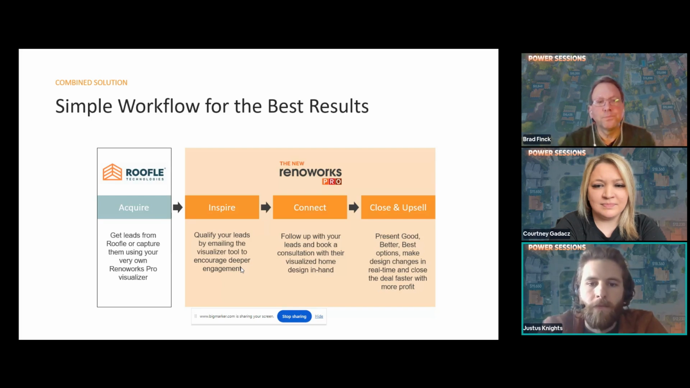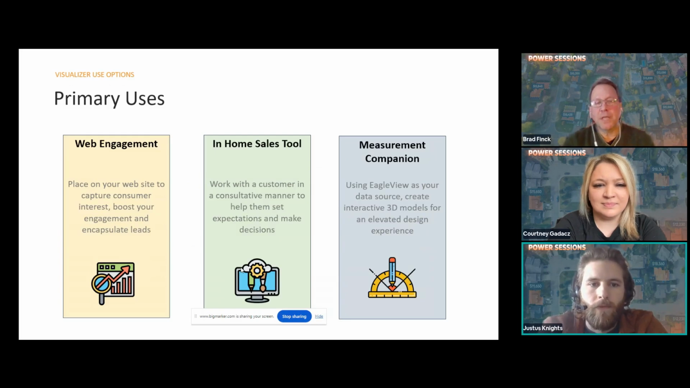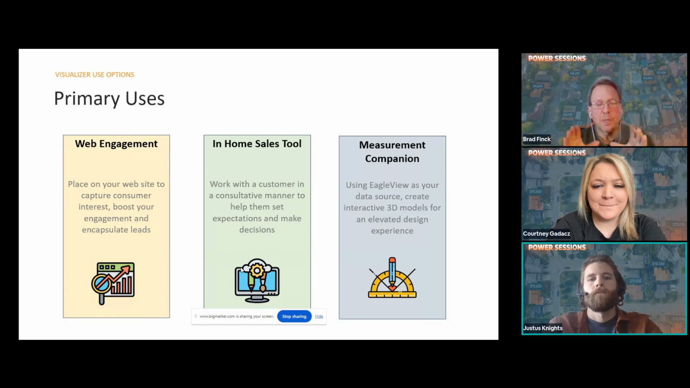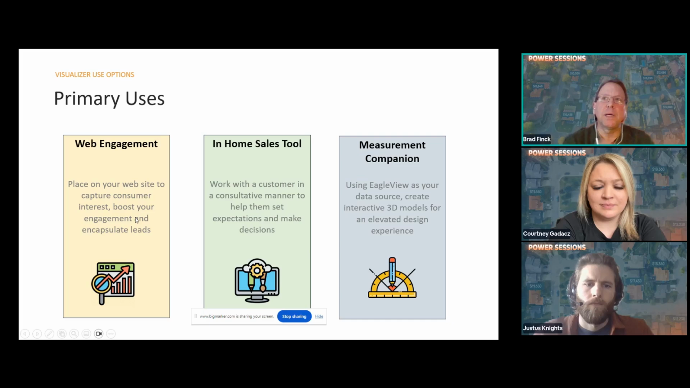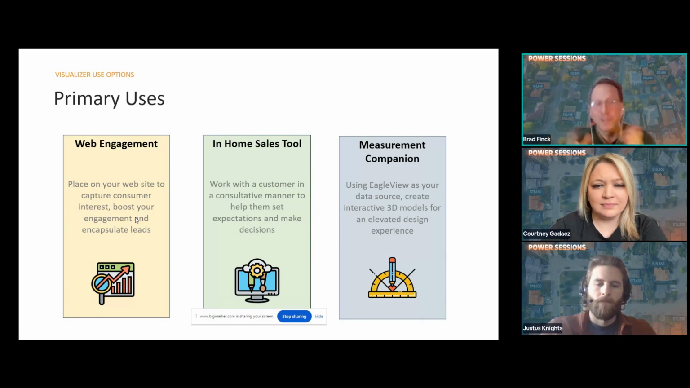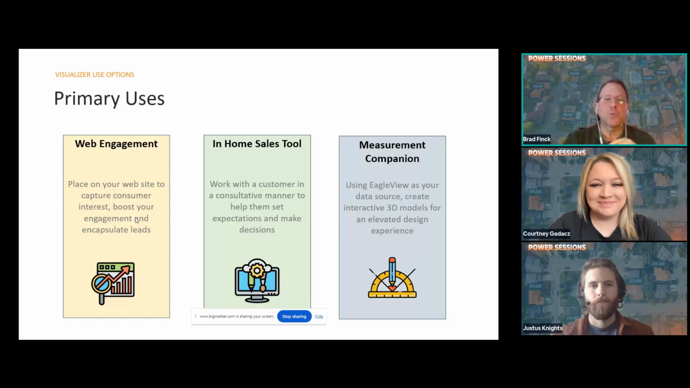I love it. Perfect. I always like to simplify things as much as possible, so here are the three primary uses people have for our visualizer tools. One is web engagement. If your website and web presence are important to you, and quite frankly, as a ROOFLE customer you probably wouldn't be using ROOFLE if they weren't, then you can use the visualizer on your website as an engagement tool for the homeowner.